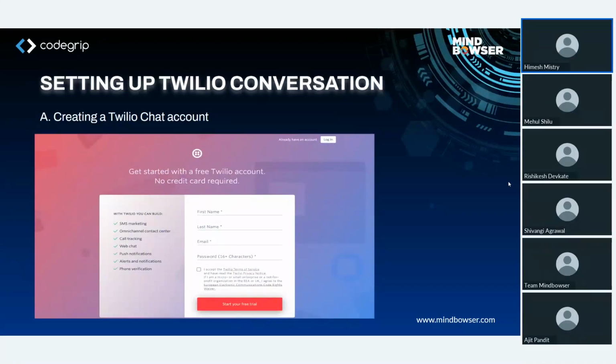Creating a Twilio account is a straightforward process. Here are some general steps. Go to the Twilio website and click on the sign up button. In the top right corner of the page, you see the sign up button. Enter your email address, a password, and your name to create a new account.